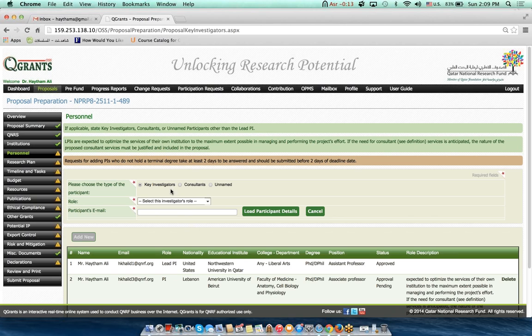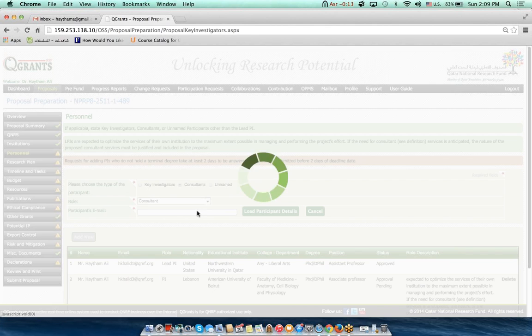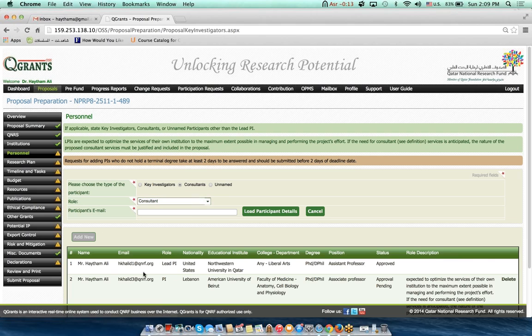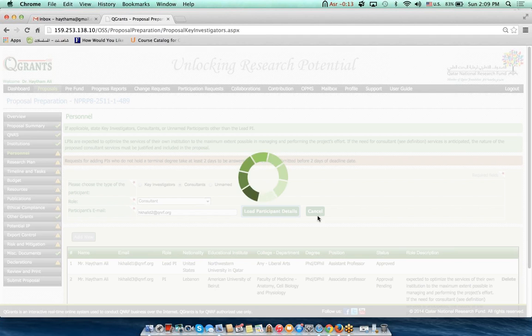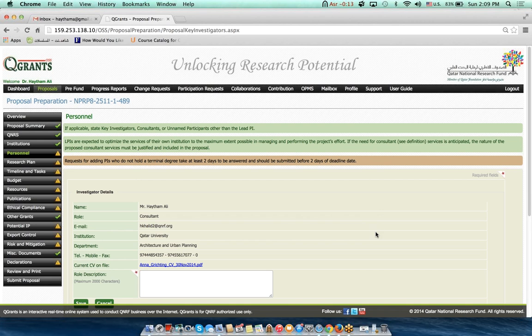I added a PI, so now I'm going to add a consultant. You click on the radio button consultant, and it's only one consultant role. And then I'm going to use my other test user that I use and click on load participant detail. These participants are already registered in our system.